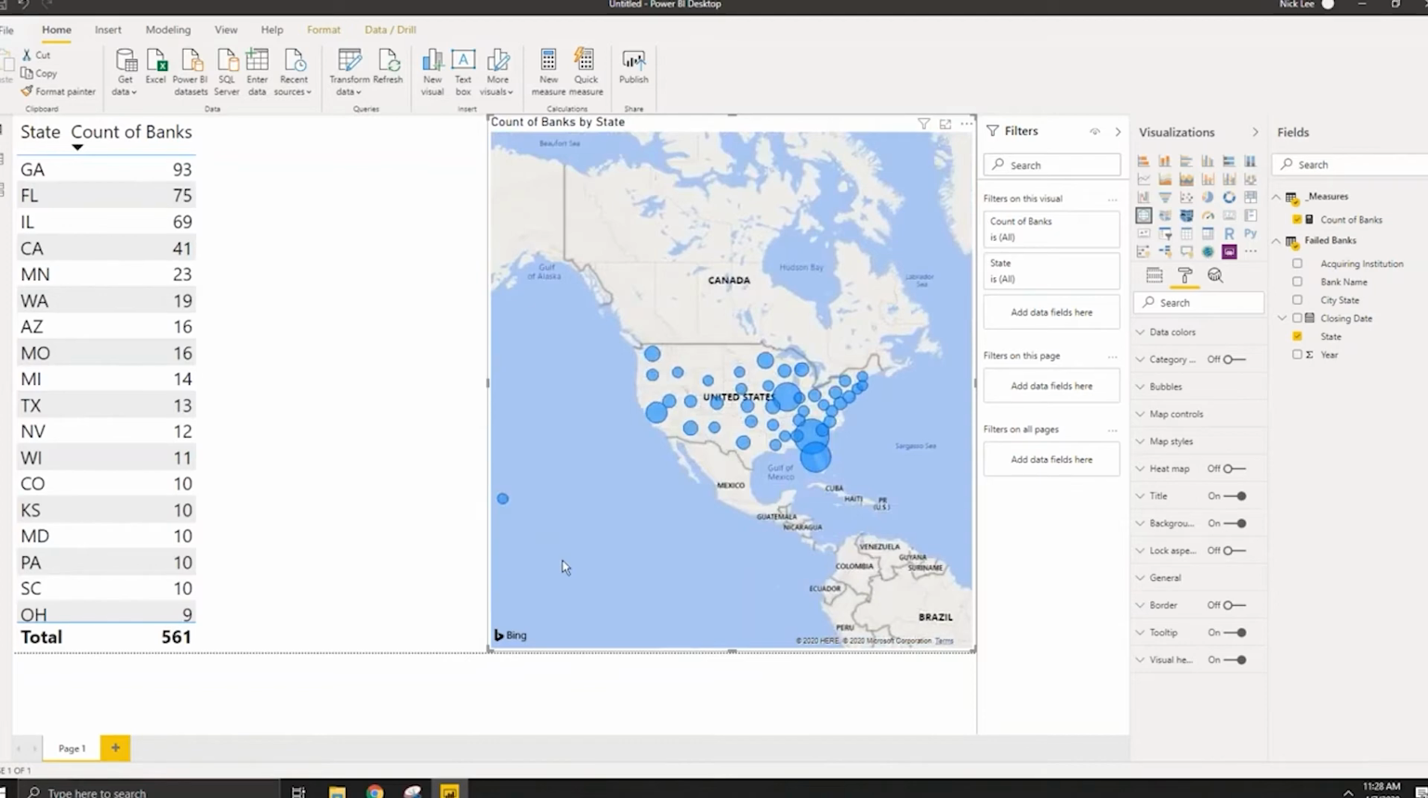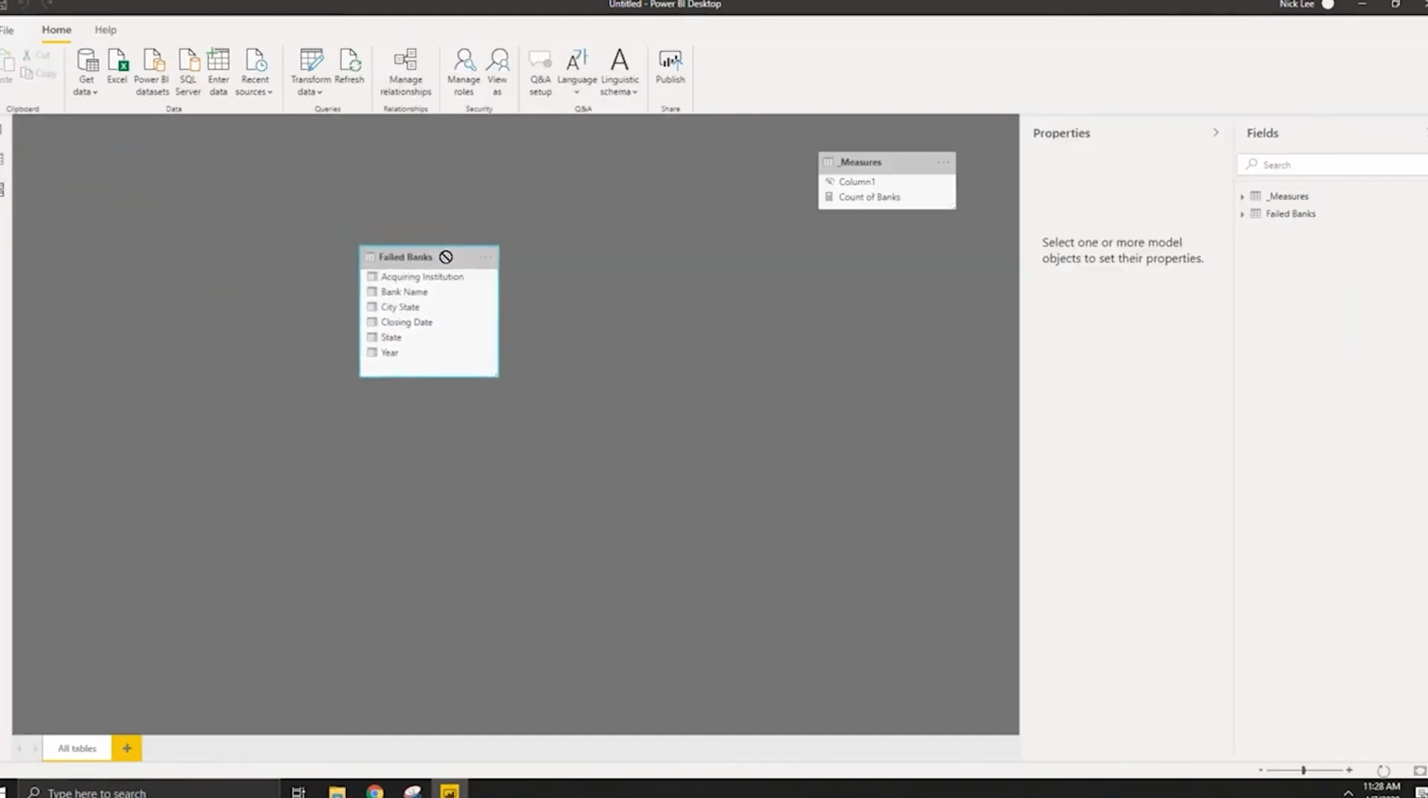All right, so now we have this data. So let's work on our model a little bit. Our model is currently one table, this failed banks table. All right, so let's bring in more dimensions. Let's bring in more dimensions and have them all talking to each other.